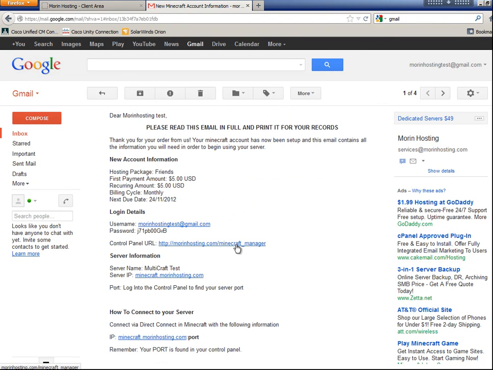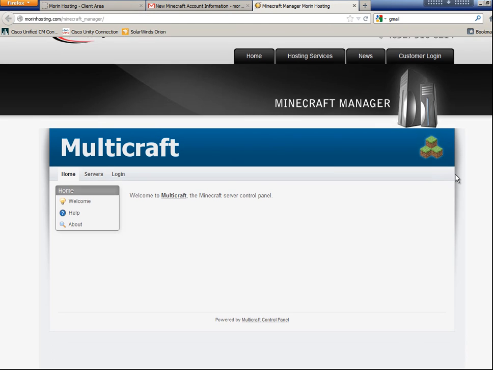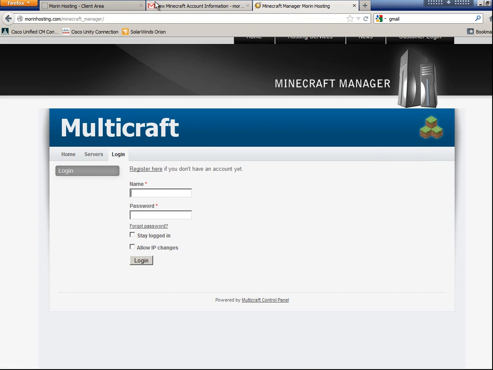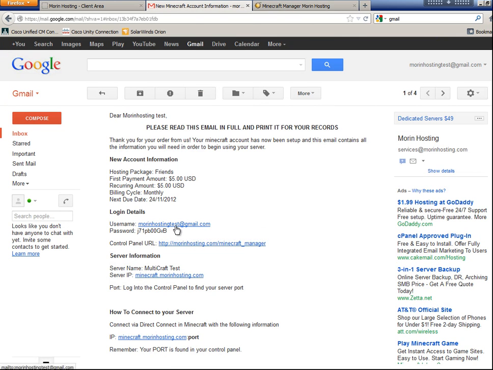Once you've read through the emails, go ahead and go to the control panel URL as listed in the last one. Here you'll be taken to your login page so that you can administer your Minecraft server. Log in with the username and password that was sent to you in the Minecraft account setup email.